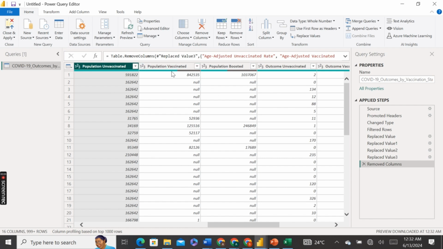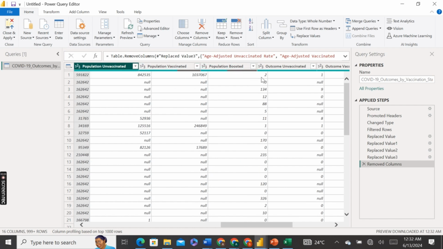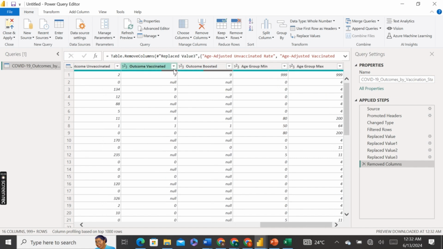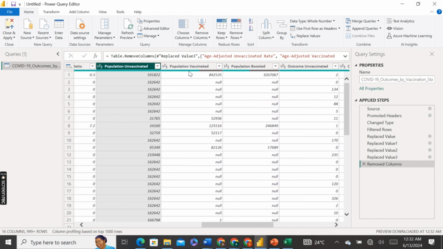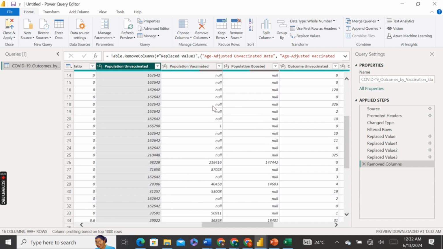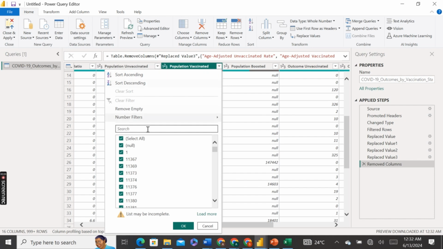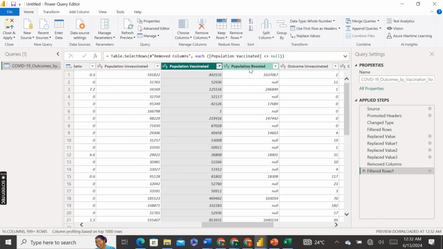Next I have my population vaccinated, boosted, and outcome vaccinated and outcome boosted, which are also not so good. This is about 60, how many percent? So it's about 38% empty. Do I remove it? Let's just decide. We're just going to remove the nulls. So let's remove the nulls and just put OK.